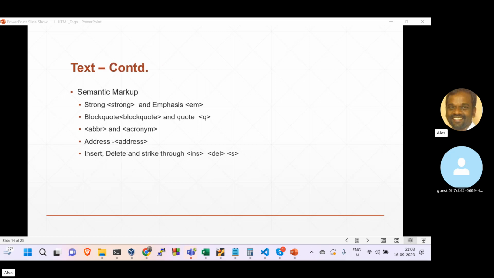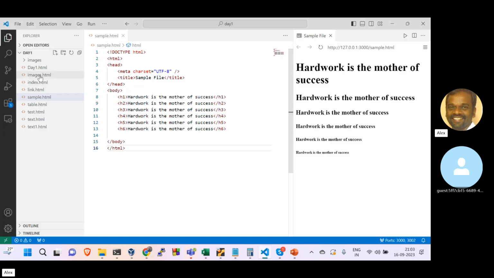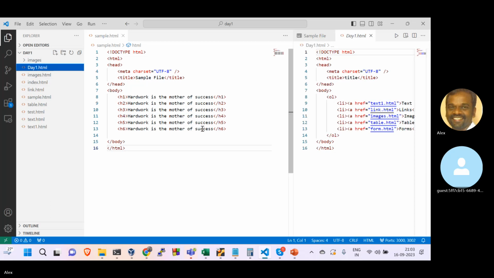And if you want to emphasize something, we can give EM, and for strong, we can give strong. If you have a quote, you can use Q, and then there is a blockquote tag. And then abbreviation ABBR, we can give an acronym also, we can give address, insert, delete, and strike through. I'll just show you these things, whatever I have made here.